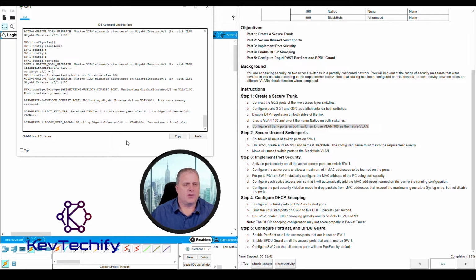We get some system updates. We're still having some issues with BPDU. We did unblock gig 0/1 here. Port consistency restored. Hopefully that's going to take care of the VLAN mismatch right here. Because if we look at the VLAN mismatch error, it said native VLAN mismatch discovered on gig 0/1.